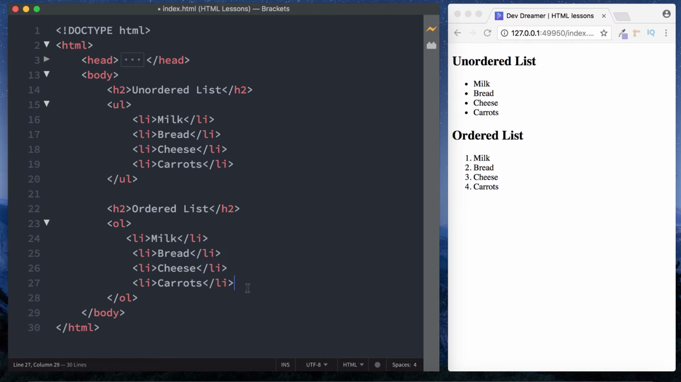If we were to go in and do another one here, let's go for potatoes. Okay, and you can see now that potatoes is number 5 on our list. And if we had 10 items here, then they'd all be numbered from 1 to 10.